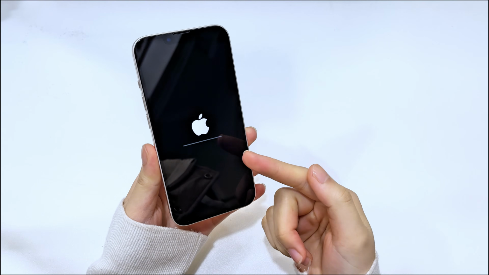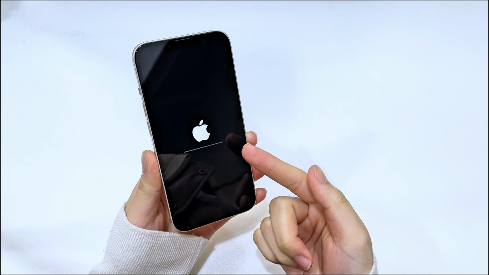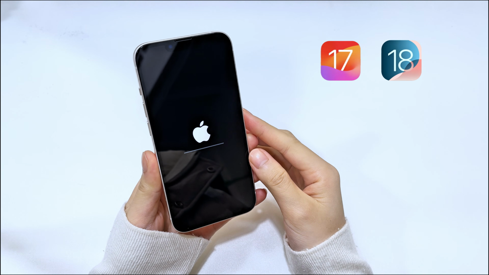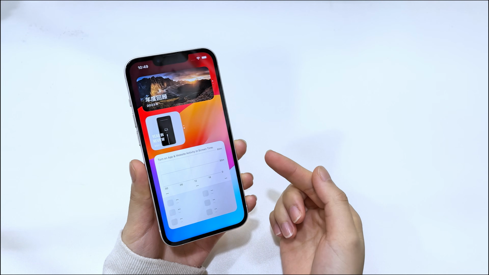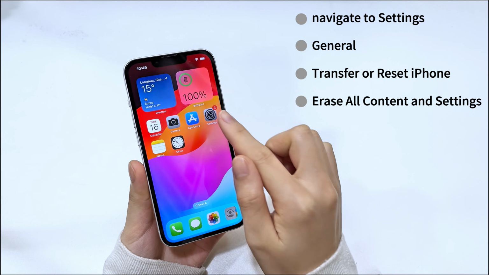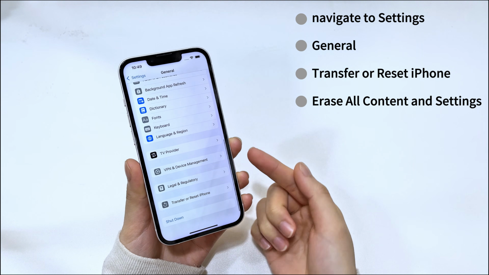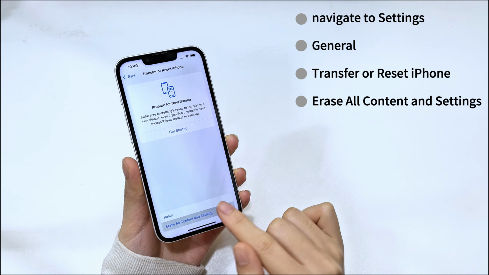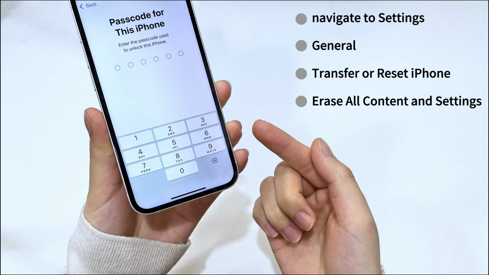Today, we're going to walk through 3 easy ways to reset your iPhone 15 without the passcode, especially for iOS 17 and iOS 18. When you want to sell or give away your iPhone, it's important to factory reset the device first. Generally, you just need to go to Settings, General, Transfer or Reset iPhone. Select Erase all content and settings, and enter your screen passcode to reset your iPhone.